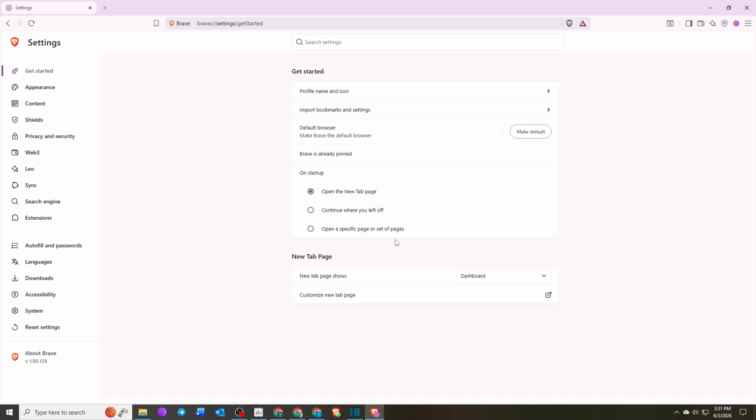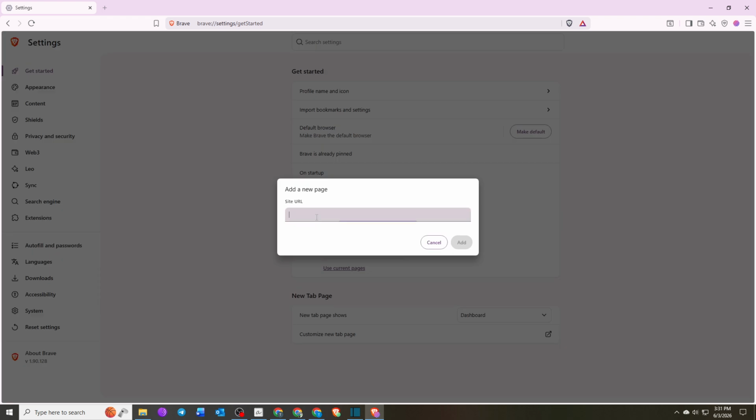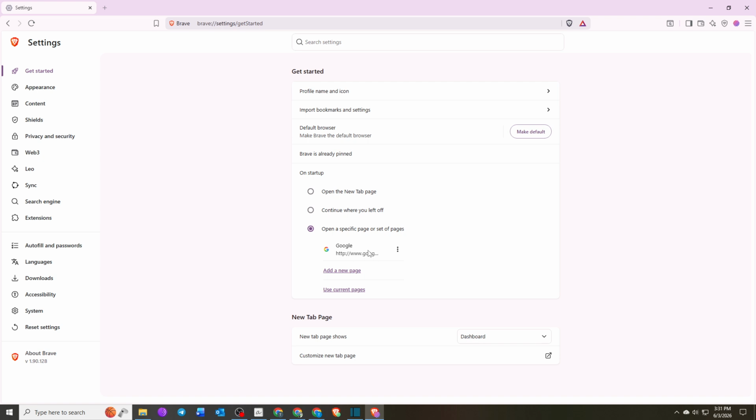Choose the option to open a specific page or set of pages. Then click Add a new page. A field will appear where you can enter the website address that you want Brave to open automatically. In that field, type www.google.com. After entering the address, click Add to save the page. Once it has been added successfully, you can close the settings page.